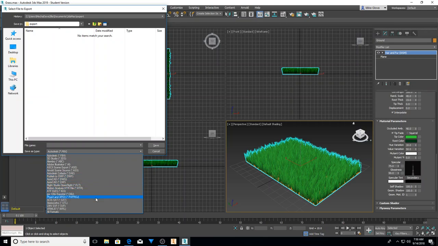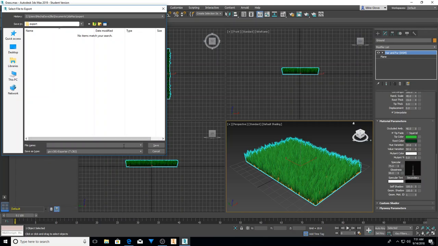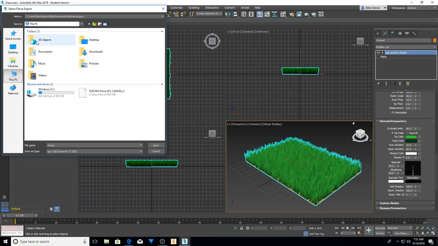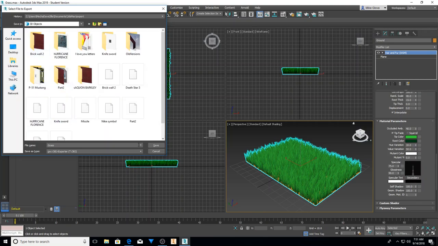So we have Inventor on here. There's the IGES, which you can use in a lot of programs. I'm just going to make it a 3DS file. Later, I will take this and add some wind to it so you can see. There's what I wanted, OBJ. Later we can add some wind to this and make it blow in the wind, make it that much more realistic.